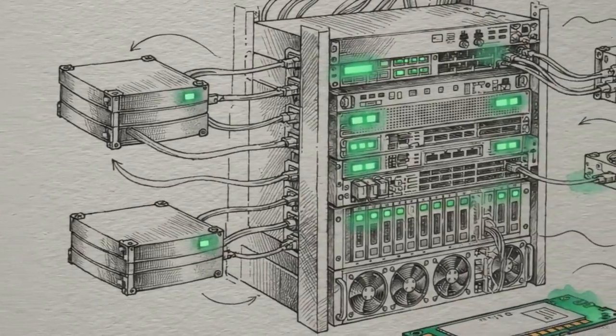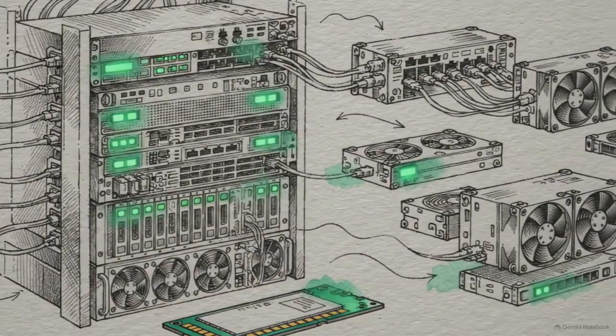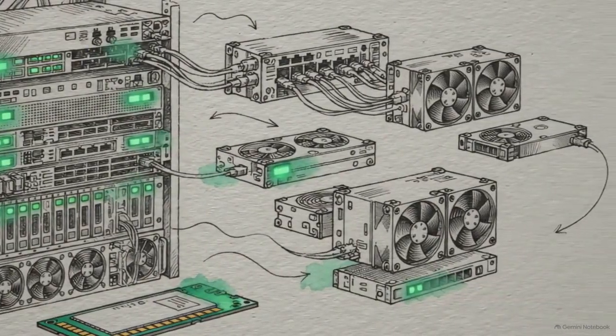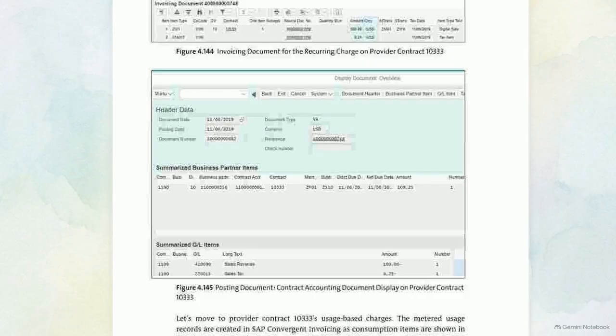In SAP Convergent Invoicing, the entire billing pipeline builds toward a single critical operation, the generation of the financial posting. If this process fails, no revenue hits the general ledger, and no receivables are recorded for the customer. When you look at a finalized FICA posting document on screen, like the document display shown here, you see a neat summary of the contract accounting data.